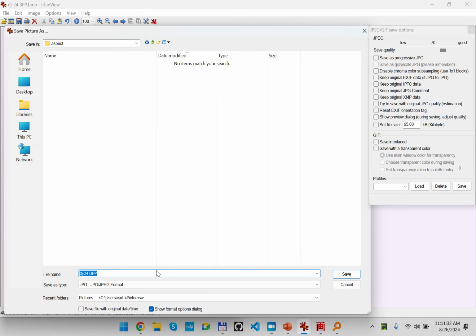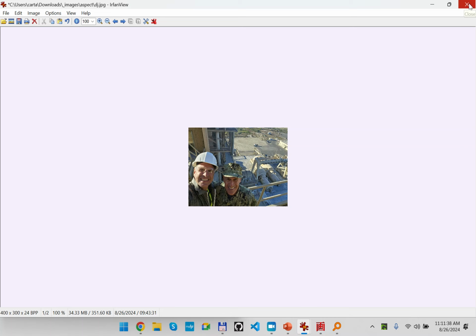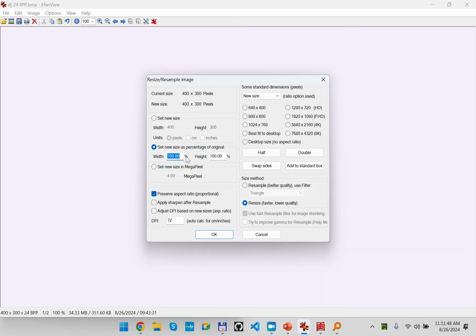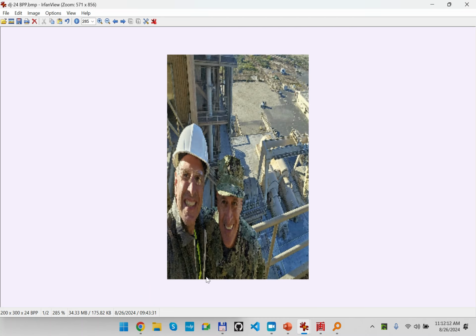Aspect. So this is just an image that I have. What you can do is say image, and when you resize it, you can set a new size that's a percentage of the original, and that locks the aspect ratio. There's also a preserve aspect ratio option. What a lot of people do is they don't check this, and they say, I want this to be 200 wide, and then they say okay. And you see what happened there? You're only changing one dimension of the image.